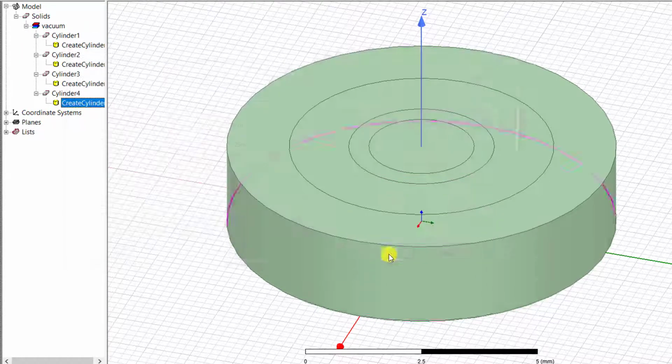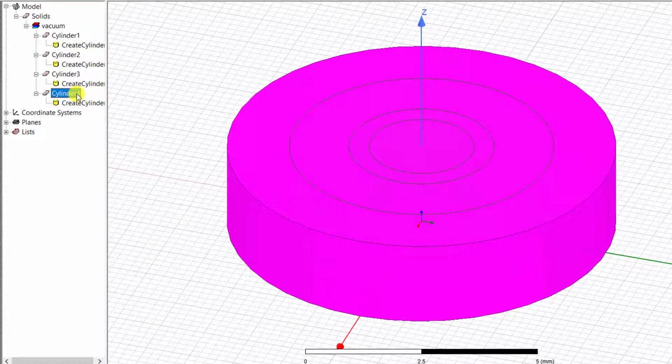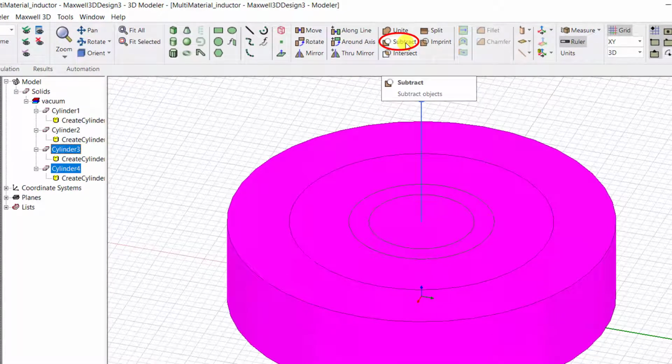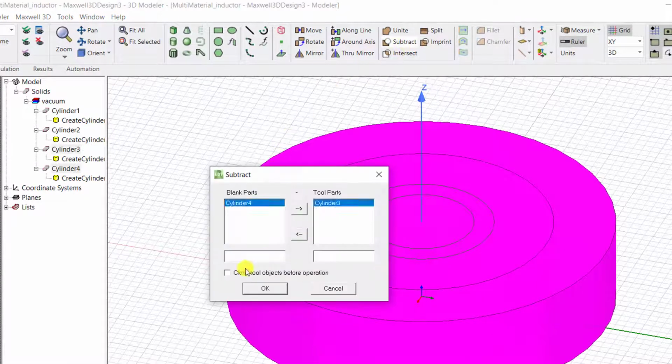Let's use Boolean operations to create rings from the created cylinders. Select the geometry to subtract from, which is cylinder 4, and the geometry to remove, which is cylinder 3. Click the subtract option. Selecting this checkbox will keep a copy of the removed geometry.